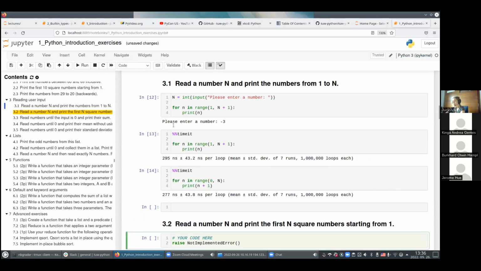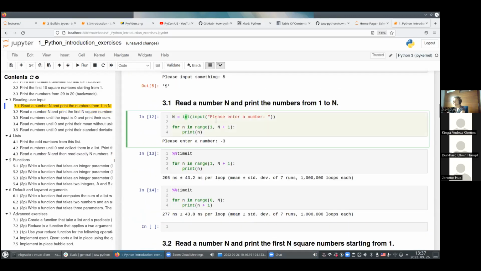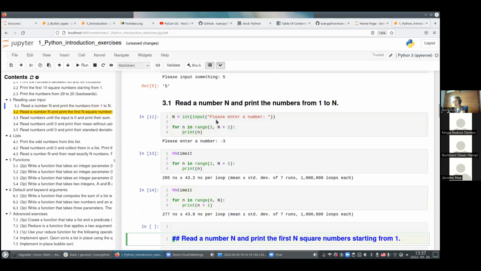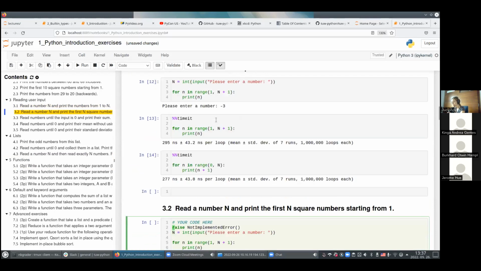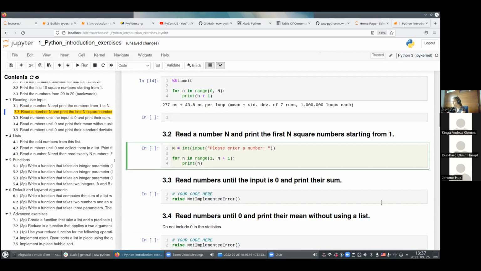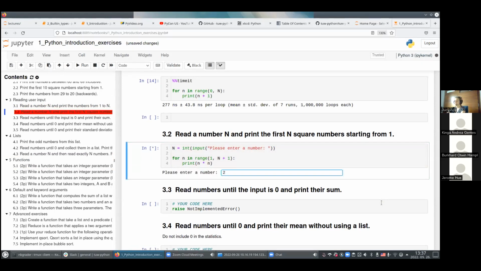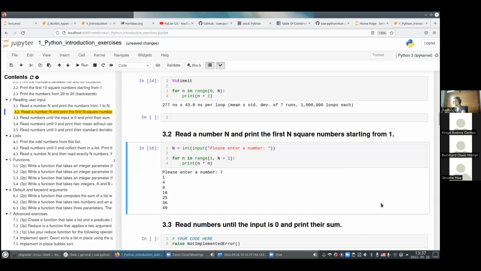Let's continue with the next one, and I'm gonna copy this code. And actually, I'm gonna copy the whole thing, which should be done carefully. And we are supposed to print the first n square numbers. Let's see. It looks correct.